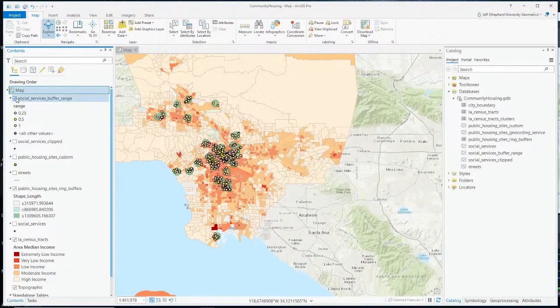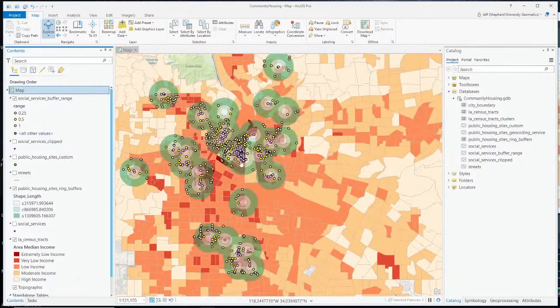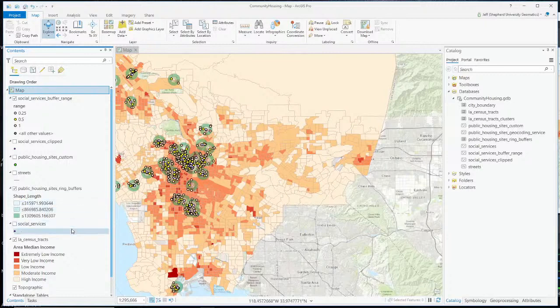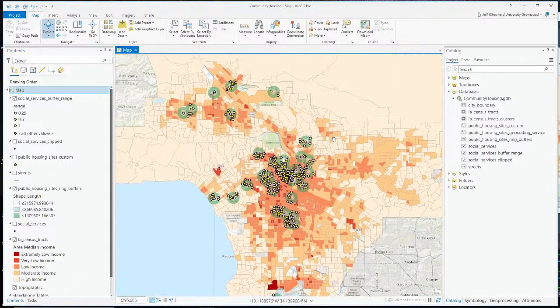We took a look at social services. We buffered the housing sites, and we looked for social services that were inside those buffers, and then we color coded them based on how far away the social services were from the nearest housing tract. So we did a lot of work last time.